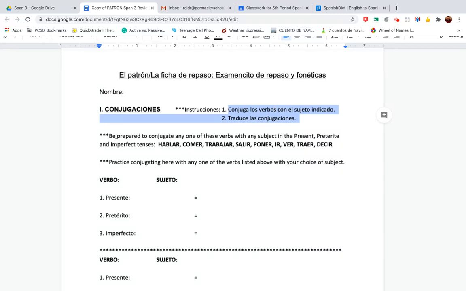As it says here, be prepared to conjugate any of these verbs, but with any subject. Yo, tú, Carlos, whatever. It also says be ready to do it in the present tense, preterite, and imperfect tenses. So I'm giving you the verbs. So be ready for any one of these. Practice conjugating here with any one of the verbs listed above with your choice of subject.